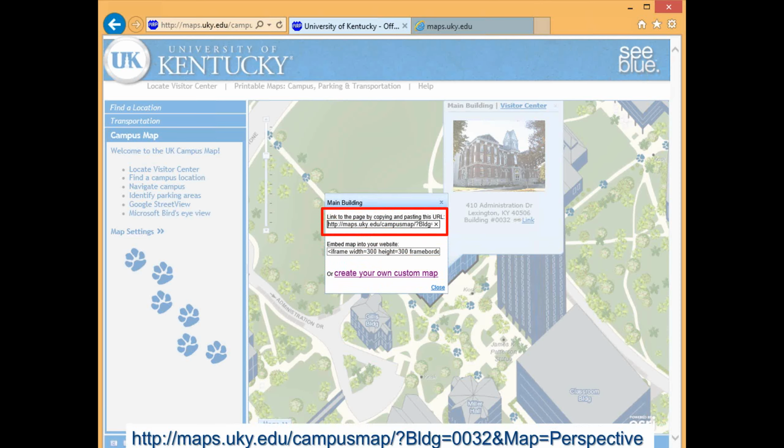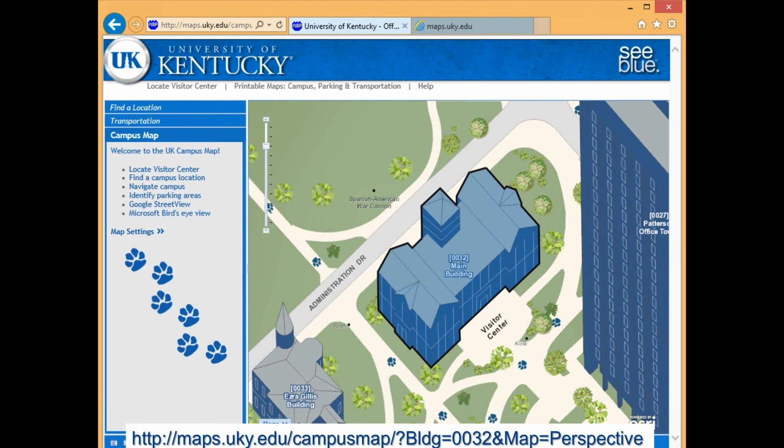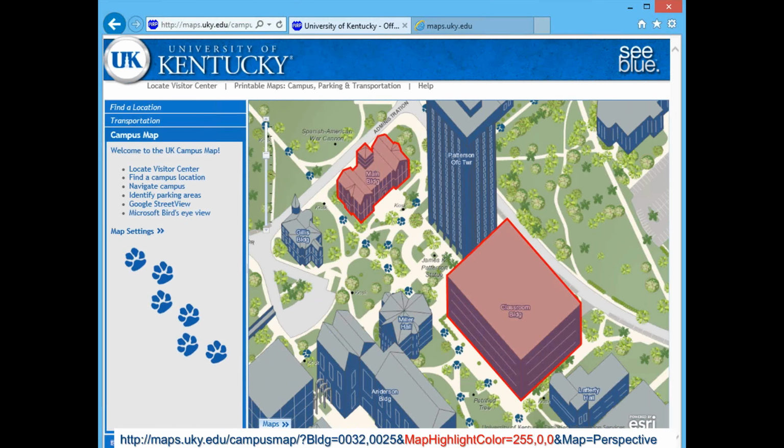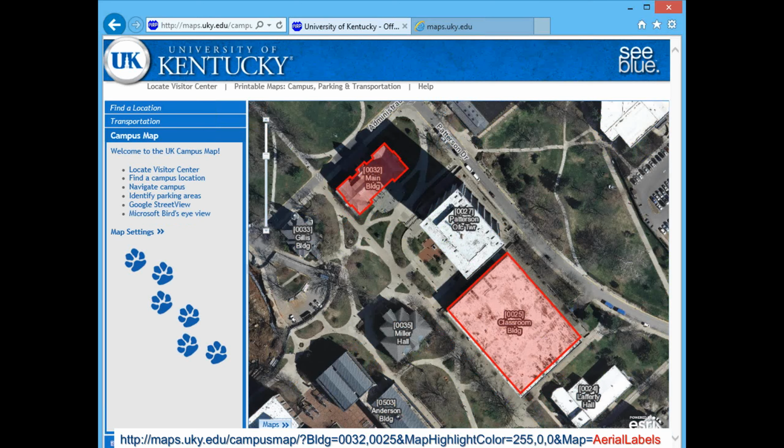The URL may be customized. And in this example, it's showing Building 32, and it's showing a base map that is a perspective. It's those 2.5D buildings. But you can customize this. You can change it from Building 32 to add Building 25 on it. So now you have 2 buildings that you're showing. Or you can change the selection color by adding a tag, as well as the base map showing over aerial photography.